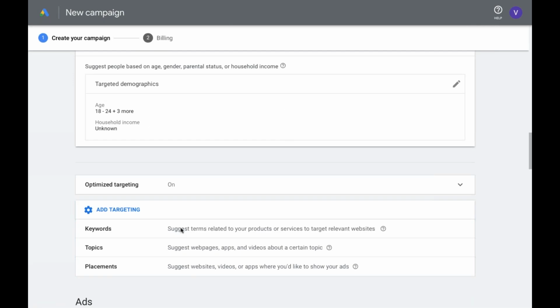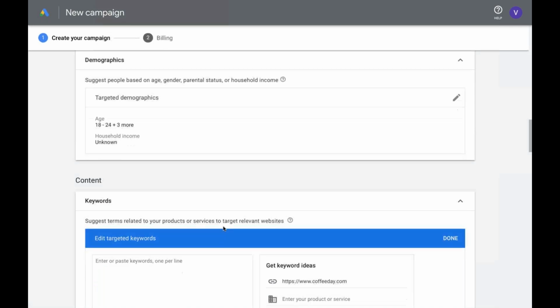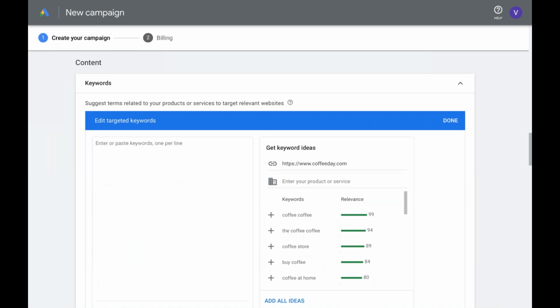Now again, keywords. So it'll give you some references and on relevance. Okay, here it says regarding the site, the website which is being given. Say this has 99% coffee. Okay, then coffee shop. So you can add them from here till it's relevant. Just add them to your keyword list. After which you can add in your own.